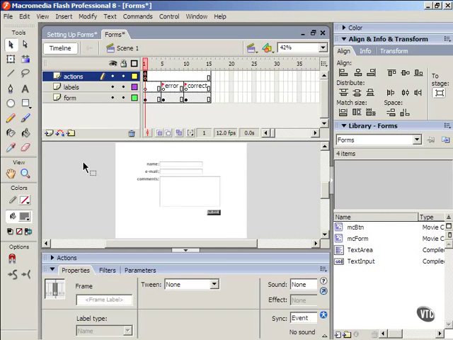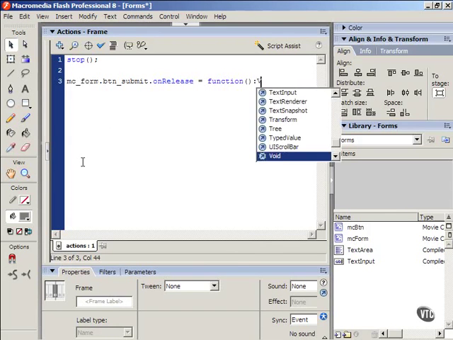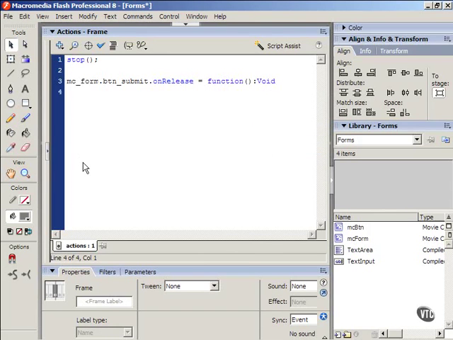Go to the Actions frame that you applied the stop action to and open up the Actions panel. Type MC_form.btn_submit.onRelease with capital R, space, equals, space, function, open and close parenthesis, colon Void with capital V. Press enter, open bracket, enter again, close bracket, up arrow, enter.